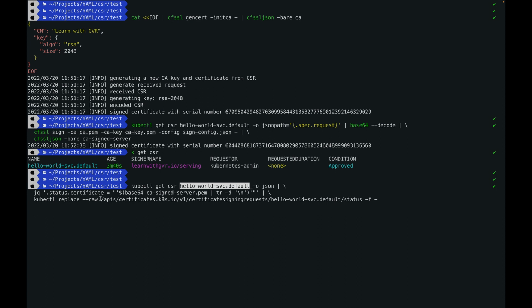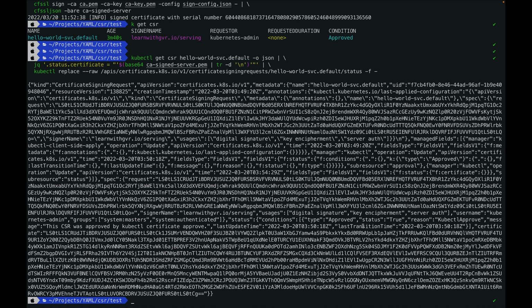And what exactly is this path? It is the API server path, where all the certificate signing requests are located, which is hello world with this name. It's the status. So I'm uploading back. So now when I enter here, it's done. So how to verify that? And by the way, kubectl replace and --raw will tell you what exactly it does.